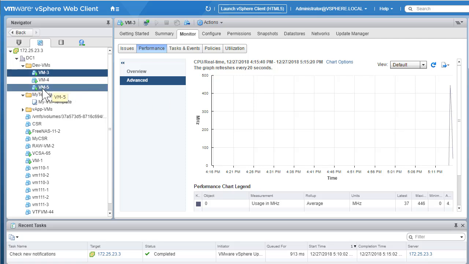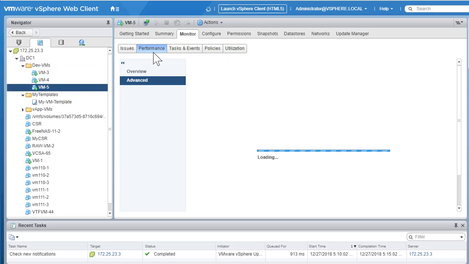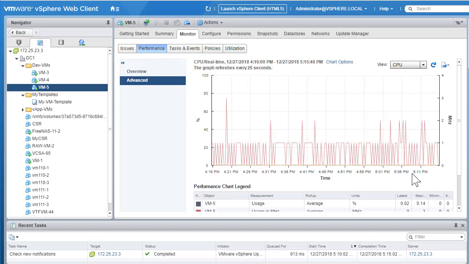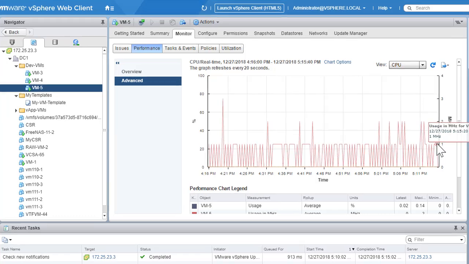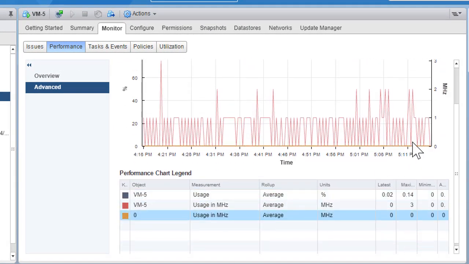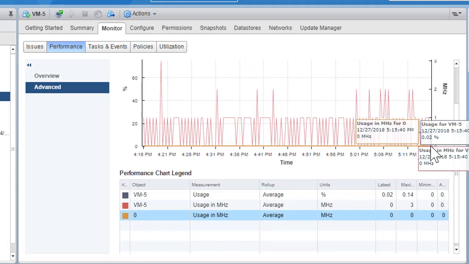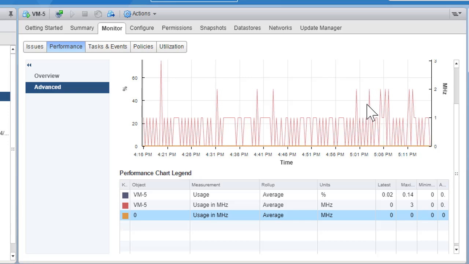But meanwhile, let's jump on to another VM. We'll go to VM5. We'll go through the same Performance, and take a look at the Advanced view, and if I go on this one, you would see the usage, and we can take a look at some of the different things in terms of the usage for this particular VM. And this is the chart.